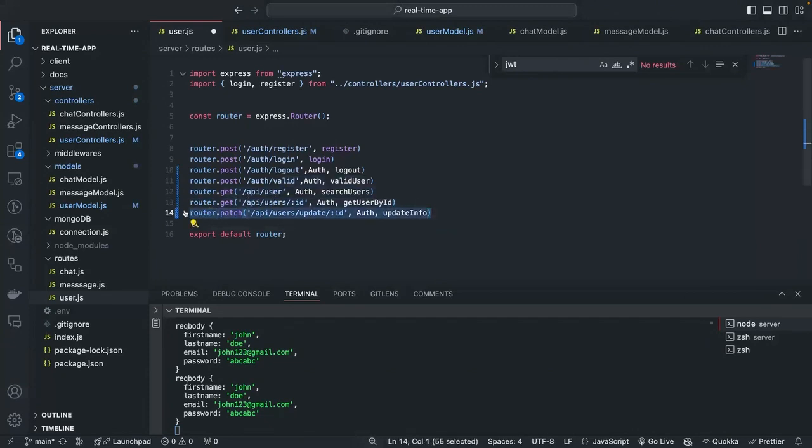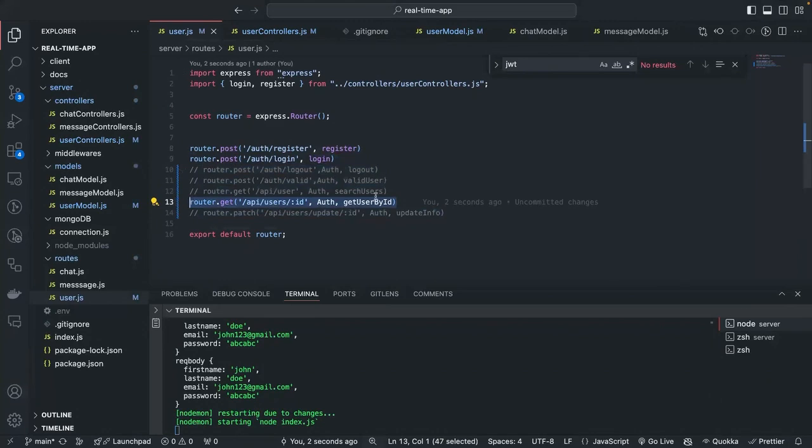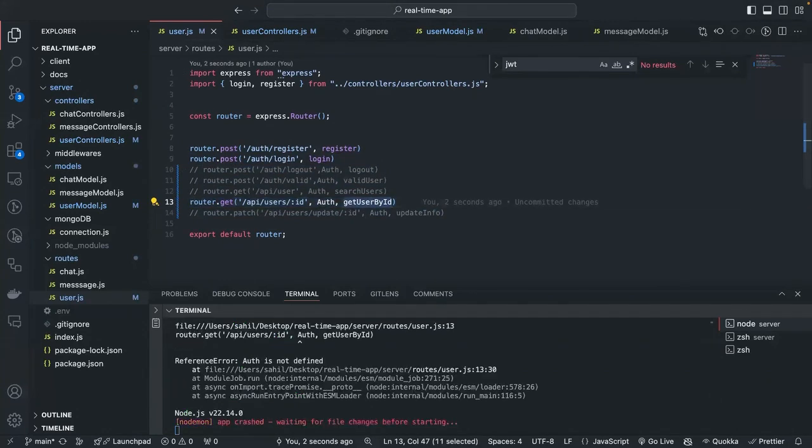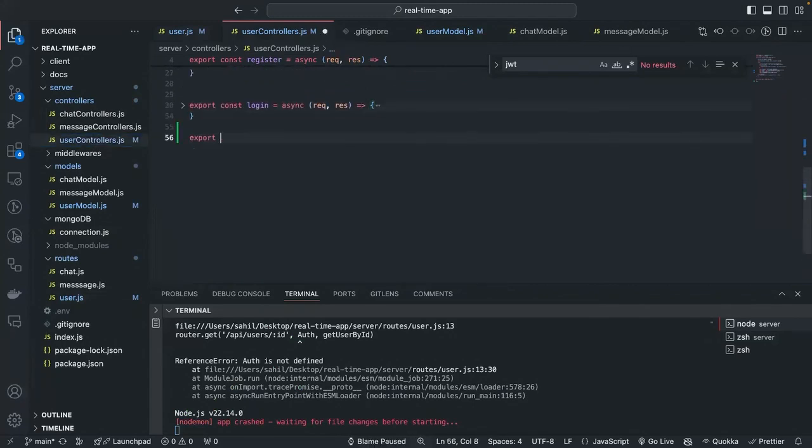So what we can do is, I think this one is pretty easy. Let's build this one first. So now we know that if you want to create a get API for get user by ID, this is the controller that we have to create. And this controller will be created inside user controllers. And here we can have a function, let's say export const get user by ID, async request and response, and this would be our controller, right? So this logic is pretty simple.